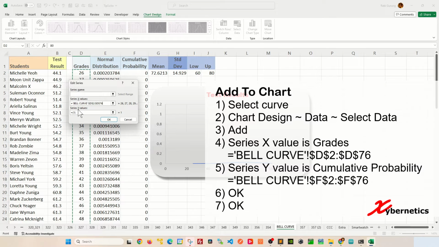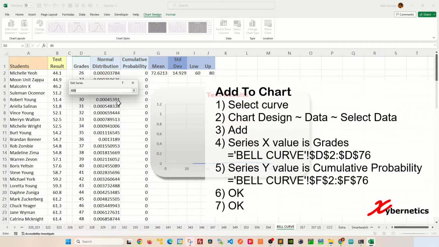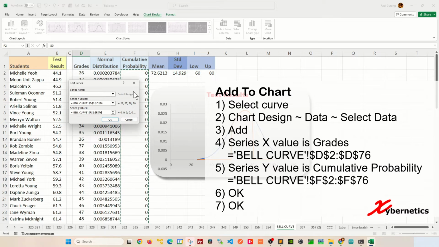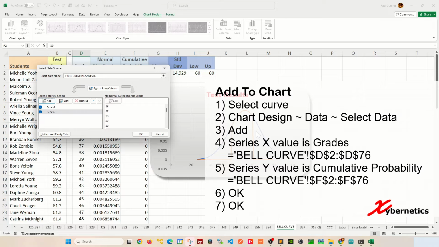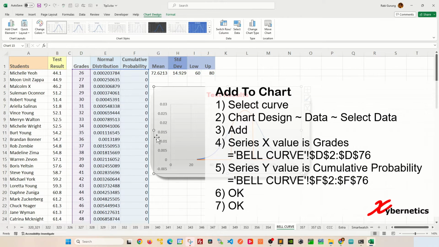Next, for the Series Y values, you're going to click on this up arrow and then select all the probabilities, or rather the cumulative probability that you just calculated using the IF statement, and click on the down arrow. After that, you can click on OK. As you can see, it's already taking form. Let's click OK one more time to close that pop-up.